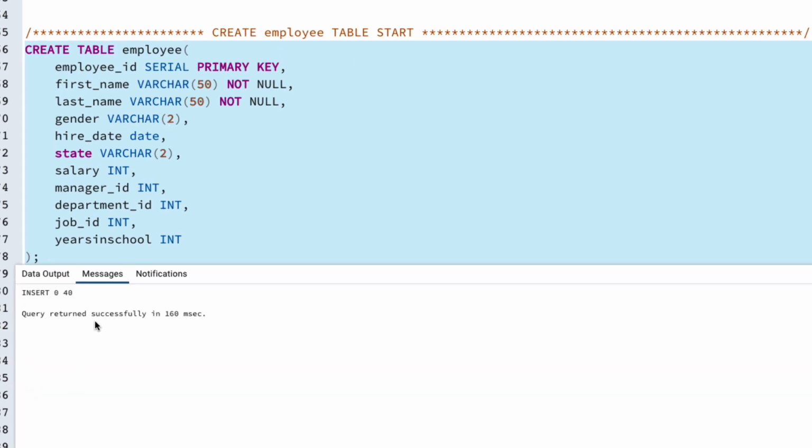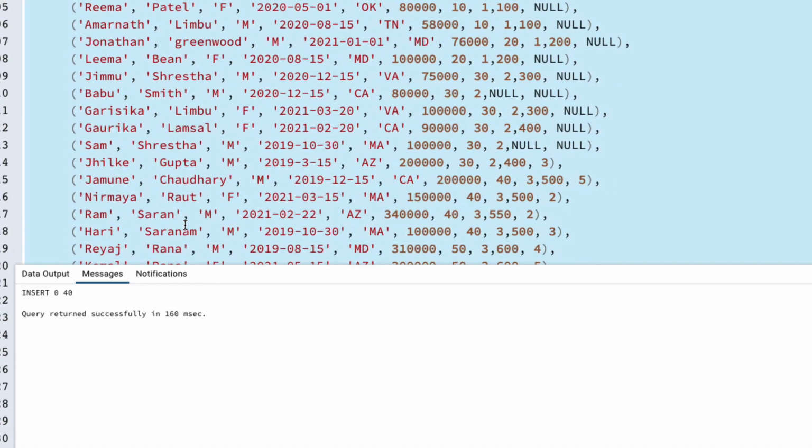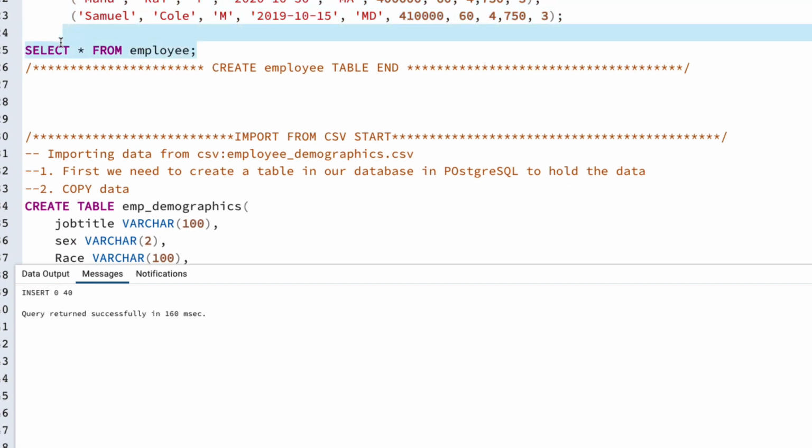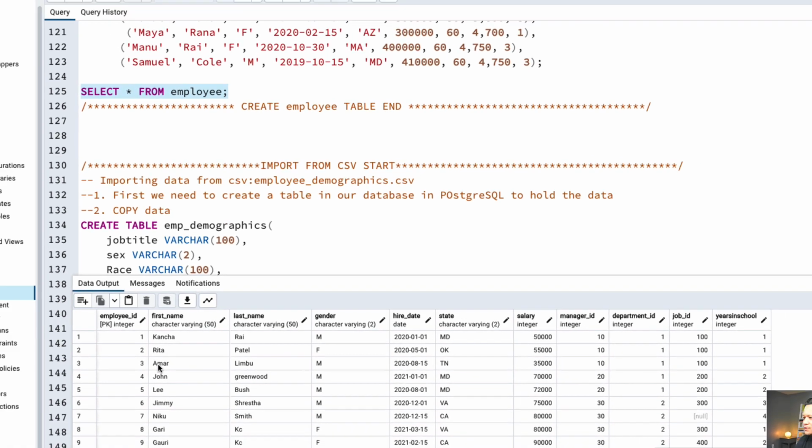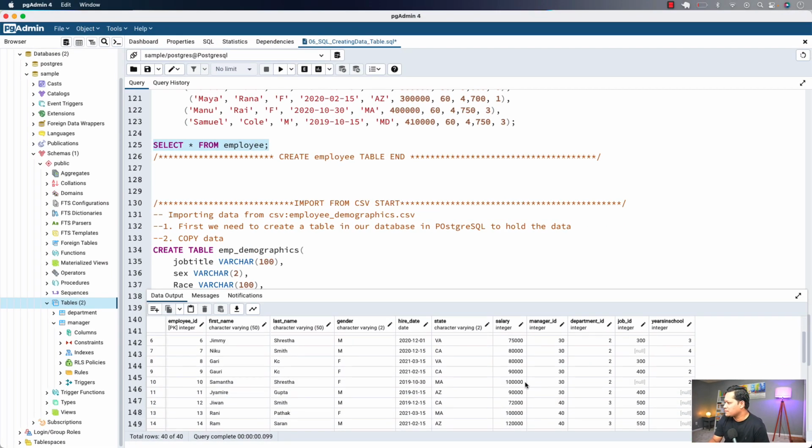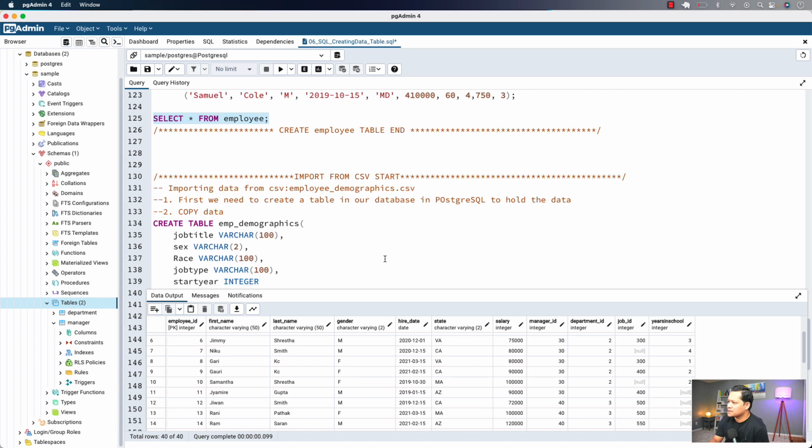All right, query returned successfully. Now let me run this and then see if it's created. All right, we do have all the variables available, and wherever we provided null, it says null, so those are the missing values for those records.